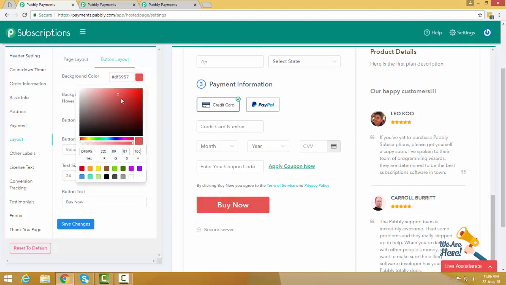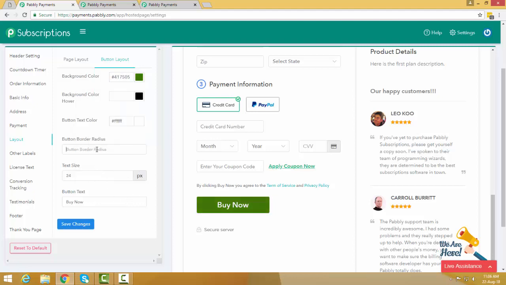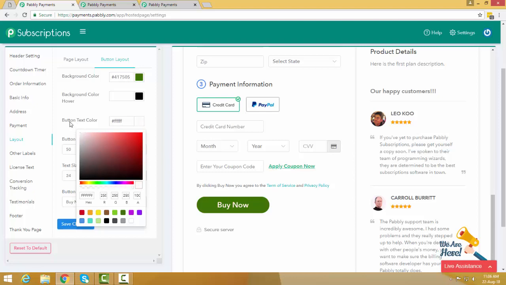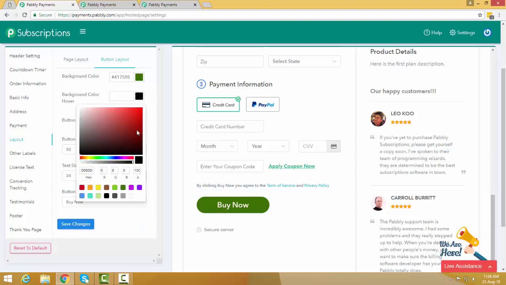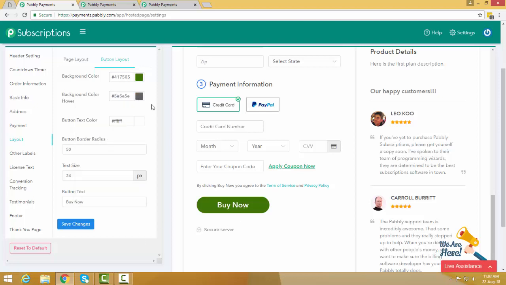So you can change the buy now color. We already have some really nice pre-filled buttons over here. If you want to make this button a rounded button, you can just mention a border radius and you can see your button will be a round button. Again, you can change the button text color, and if you want to change the hover color, you can again change the hover color to anything that you like. So when you hover over this, the color of the button will change.